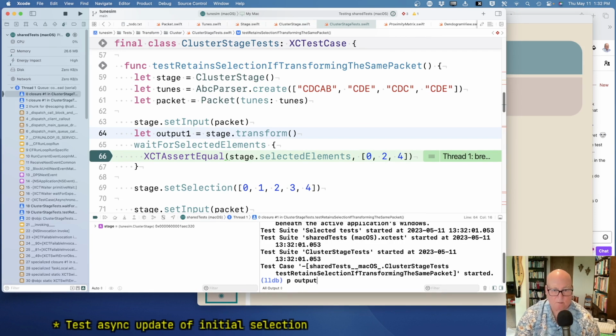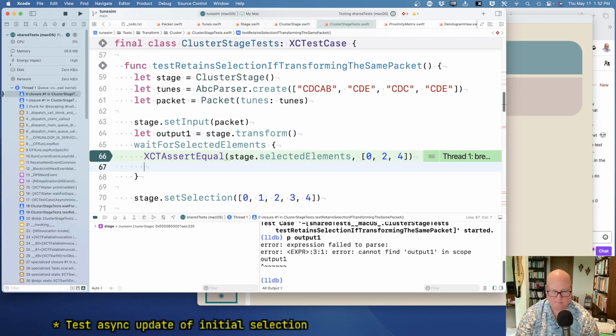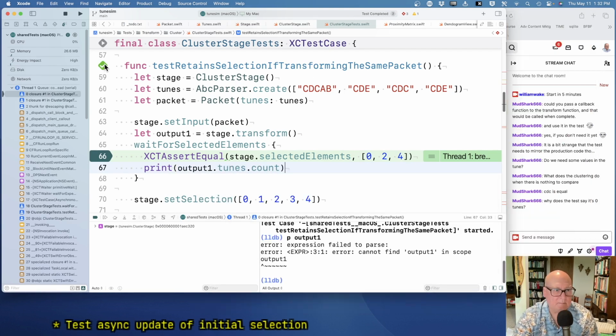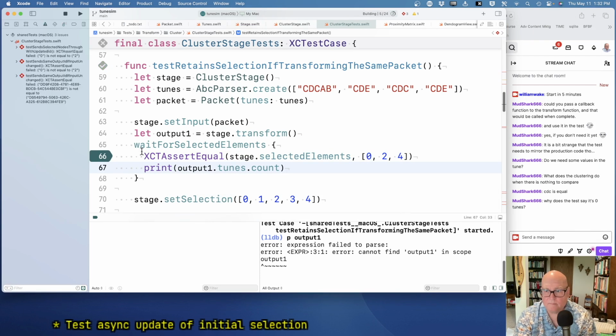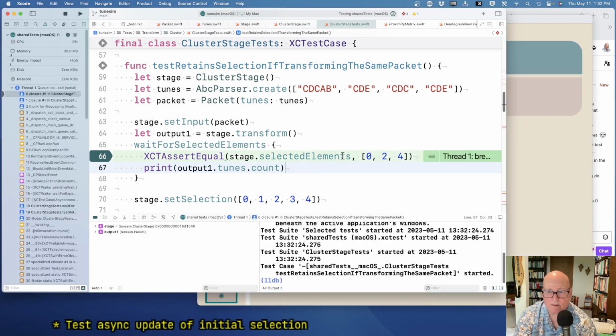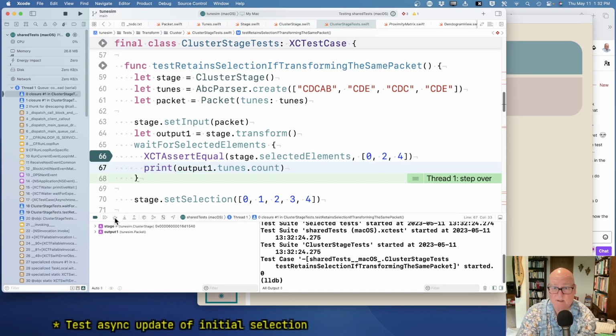Okay, let's look at output 1. Yeah, I don't understand why it would expect 0 tunes. If there are any clusters, there ought to be more than 1 tune. Okay, we expect this to be 2, so 2 leaves, and it is 0.